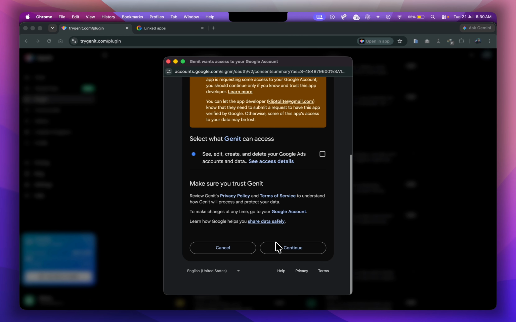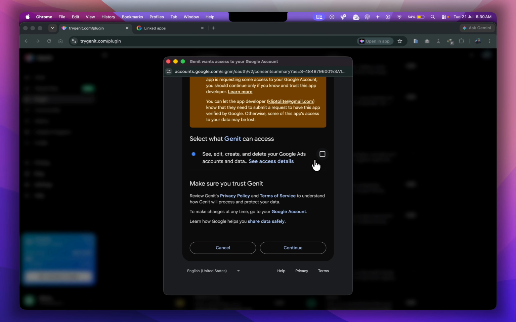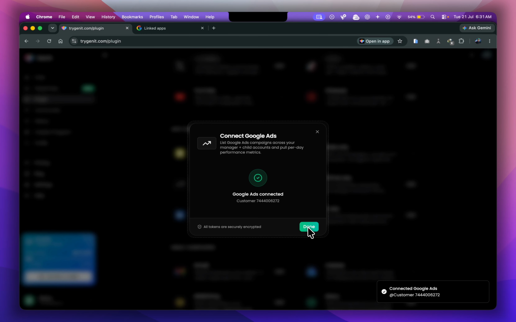Then these are the services it's requesting for to create, edit, delete Google Ads and the rest of them. So these are the services it's requesting for. Okay. Then I'm going to click on select, then click on continue, then connected. Google Ads is connected.